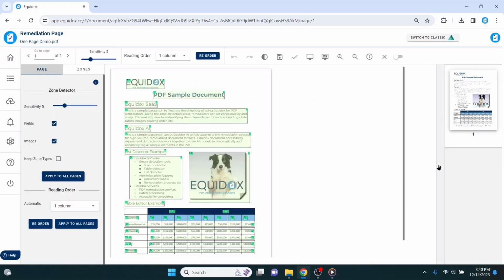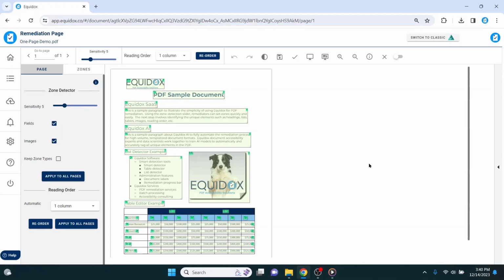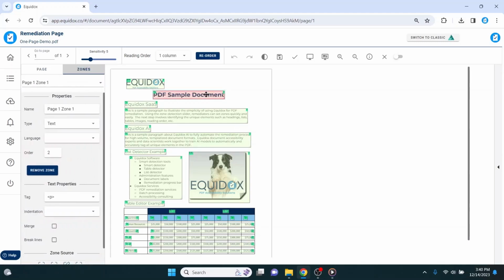If I click on the thumbnail for the one and only page in this document, I will enter the remediation page where I can make changes to the reading zones on the document. The reading zones are represented by these yellow boxes that cover up the content, and they will ultimately create the PDF tag structure when we export the document.